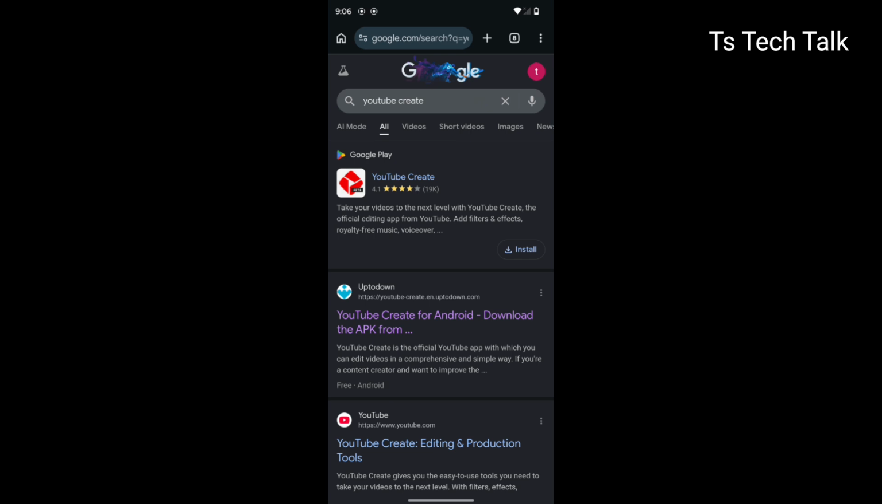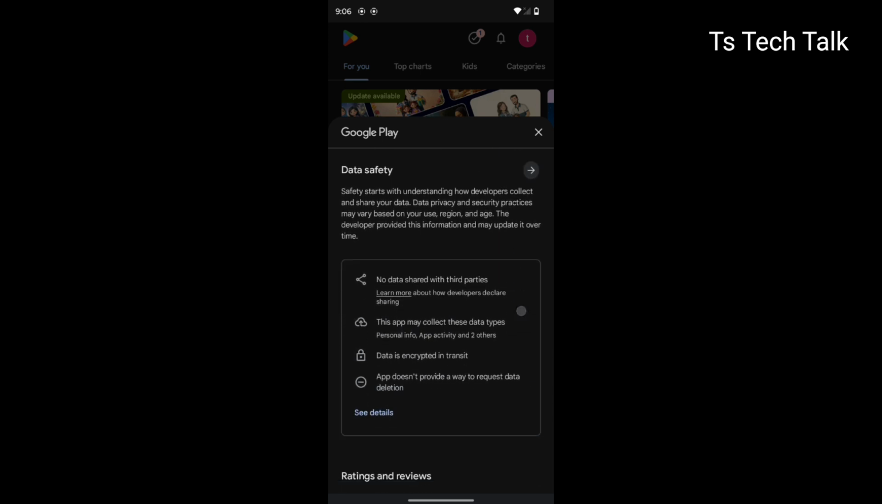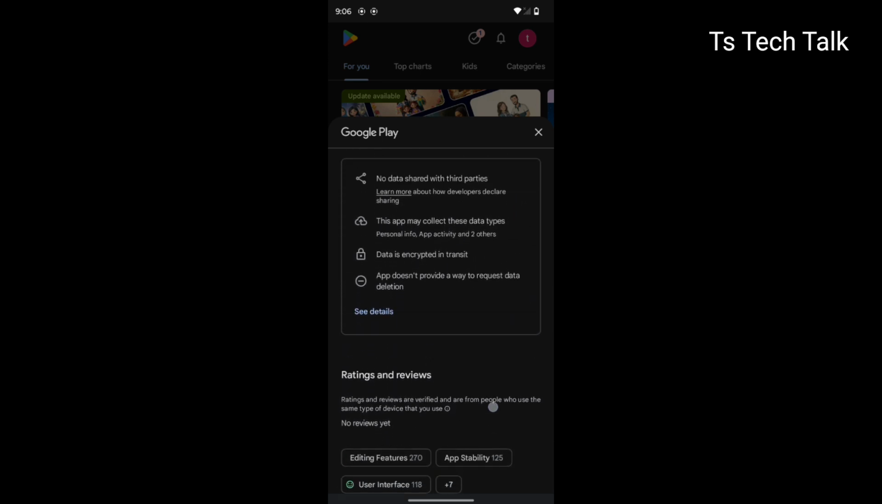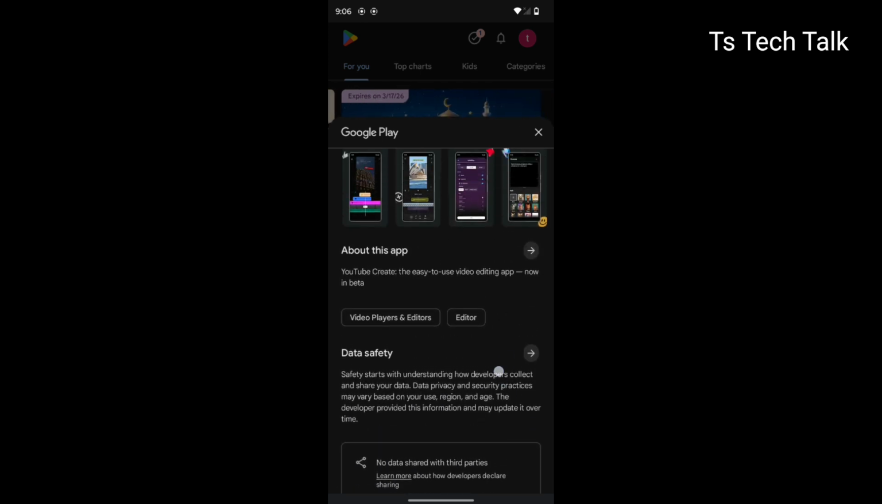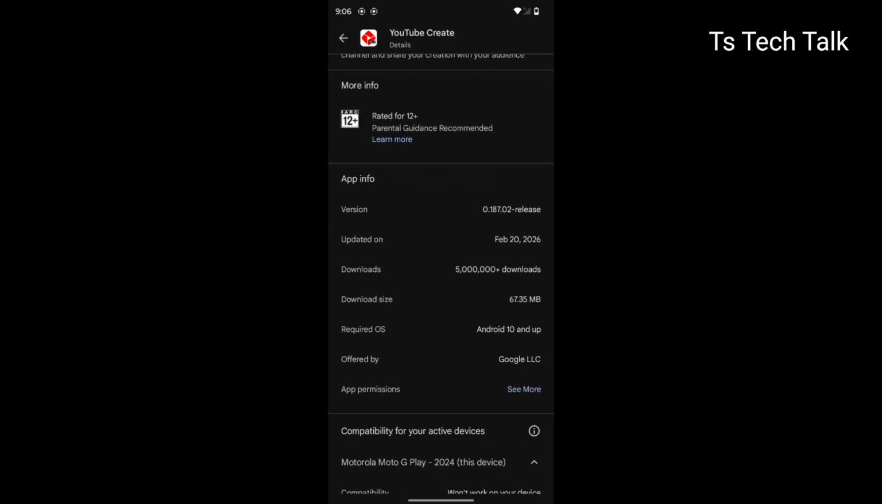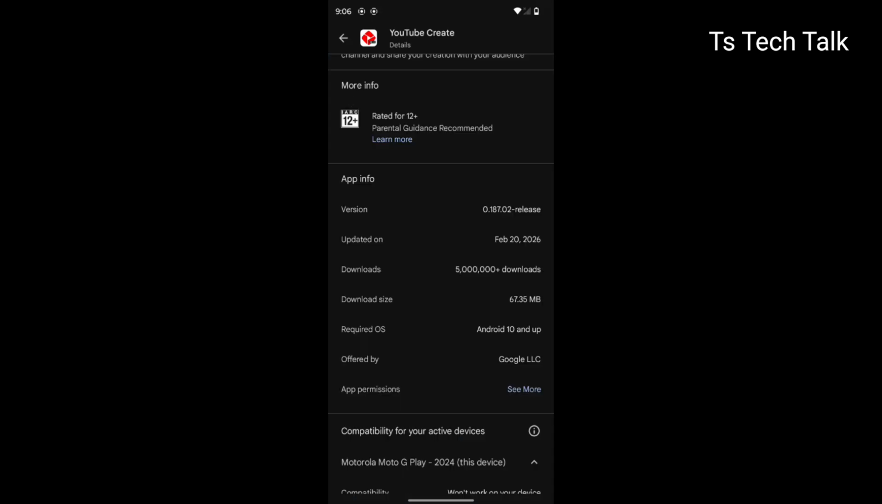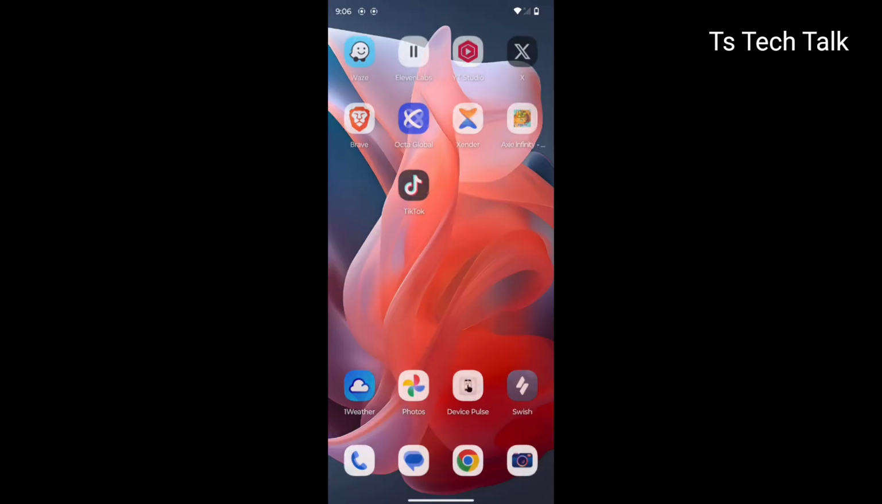And now for you to know if it's the latest version, you can actually check right here. Look for the version. You will have to click on the about. Yes, about. Scroll down. And then you are going to see when it was last updated, February 20, which is today, I think, yes. And also you can notice the version 0.187, right? That is fine.